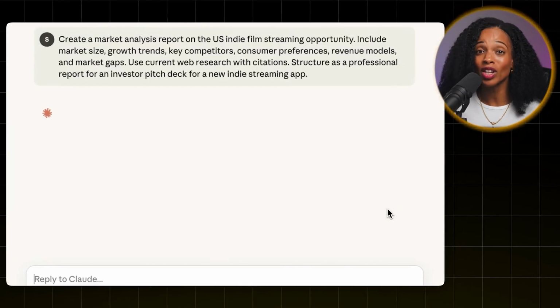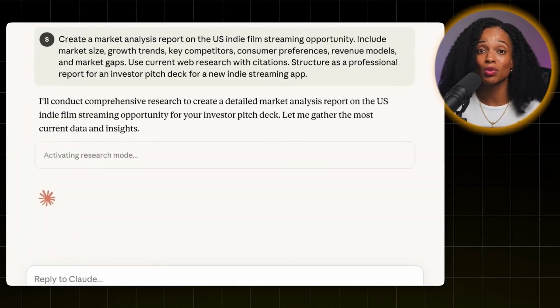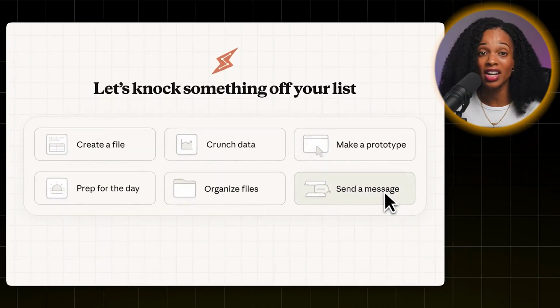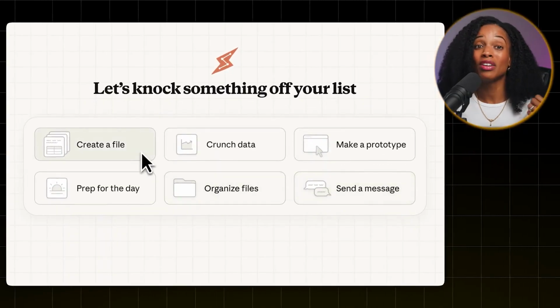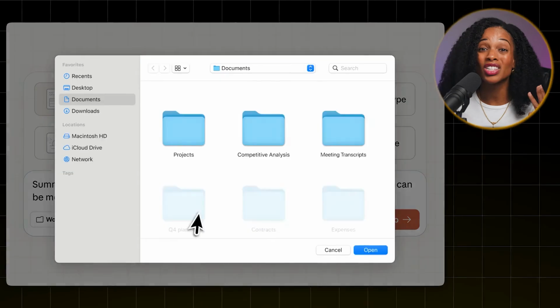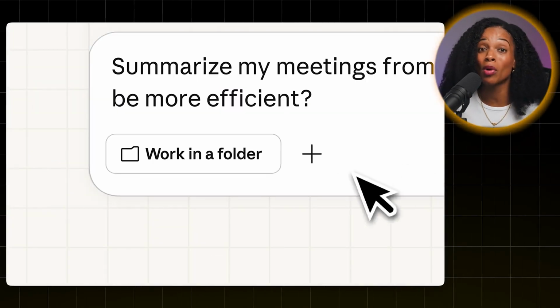Now, unlike a regular Claude chat where you ask questions, it responds back, you go back and forth, in CoWork, you describe what you want done, and Claude goes and does it. Reading files, creating documents, building spreadsheets with formulas, organizing folders, and even browsing on the web on your behalf.